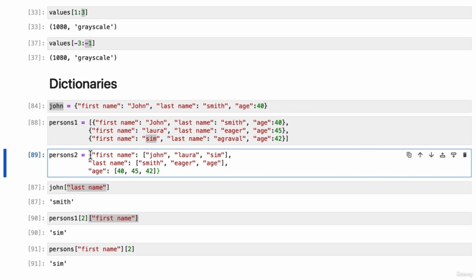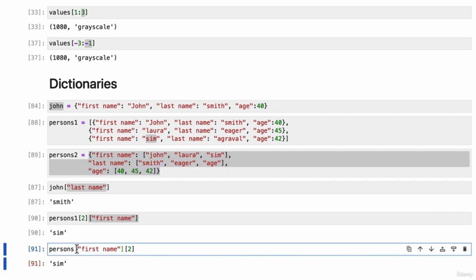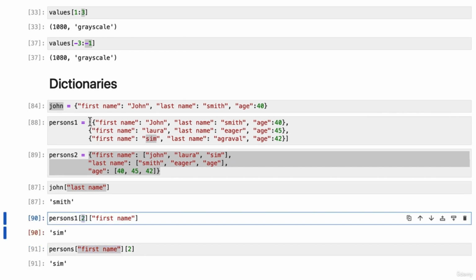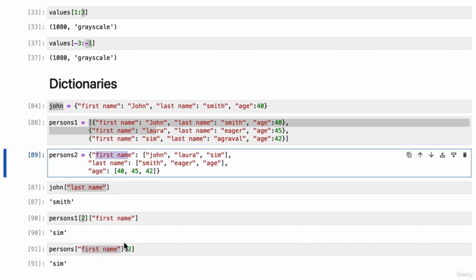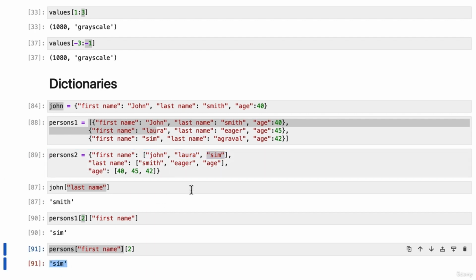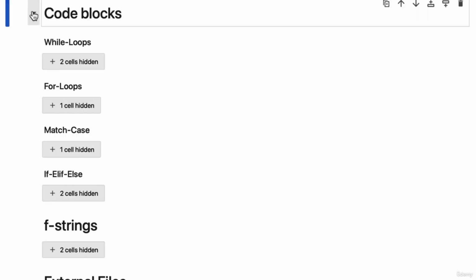Since this is a dictionary, first you have to give a key. So here you gave a number because that was a list, but here you have to give the key of the dictionary, first name, and then up to here you will get the list as output, and then out of that list you access index 2, so the item with index 2, which corresponds to Sim, so you get Sim as output. That's about this video. We have some more. See you in the next one.